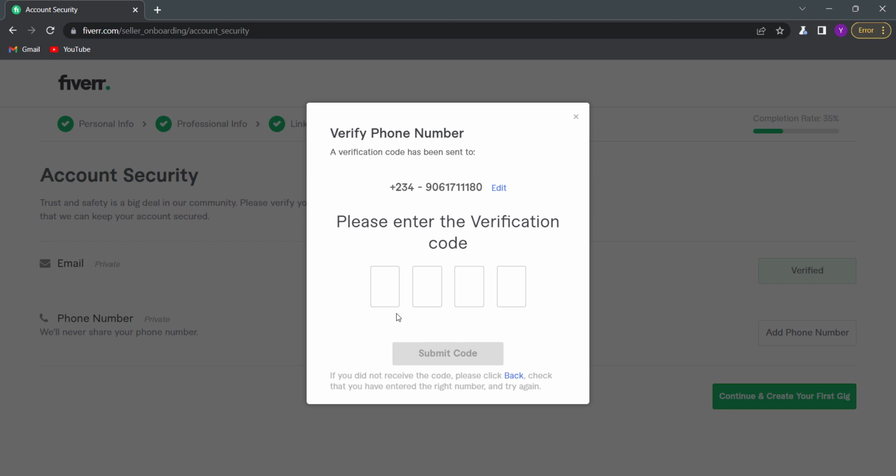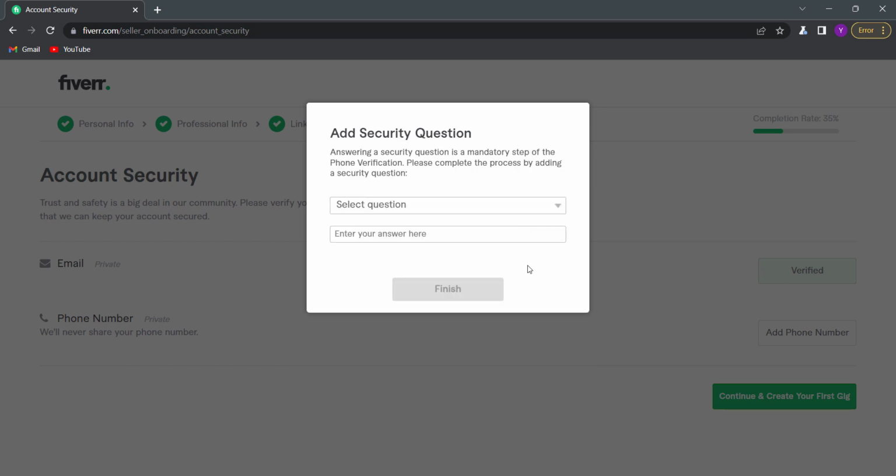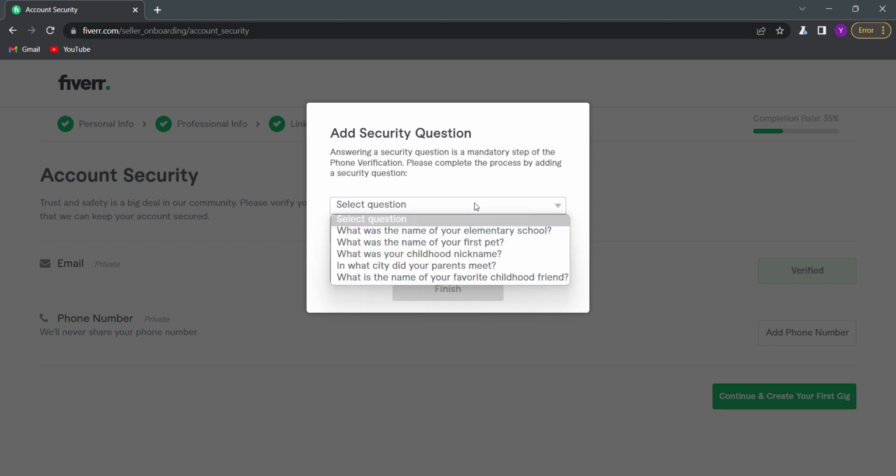So a code is going to be sent. Once the code is sent, I'm going to input the number. Sometimes it could take a while before it arrives, so you should be patient. So it has been verified. It's going to ask you for a security question. So I'm going to choose a security question.